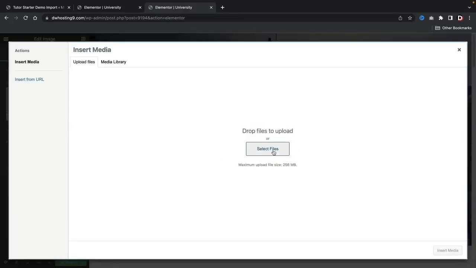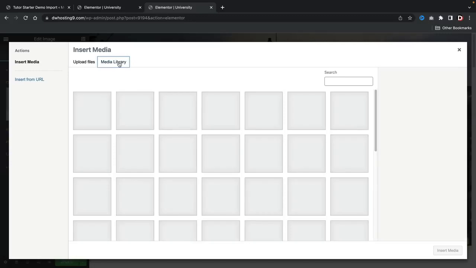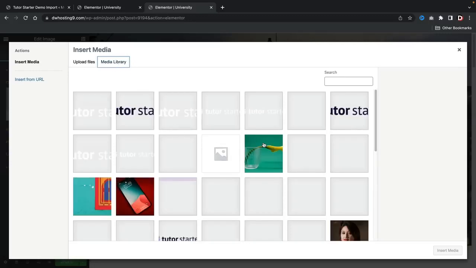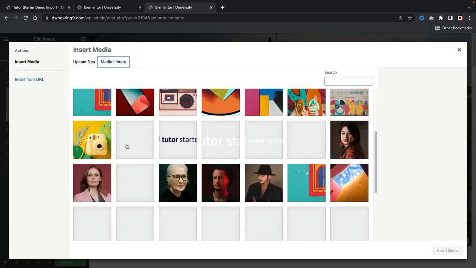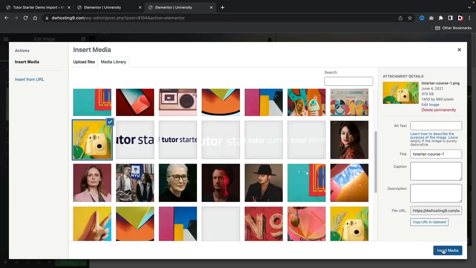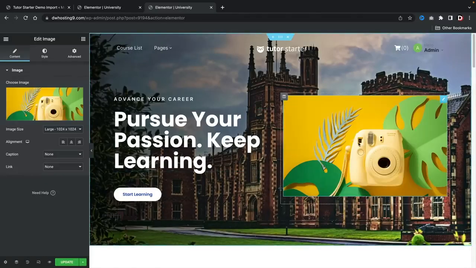Now you guys can actually upload your own images right here onto your WordPress websites, but the demo content does give us a media library and they do give us some sample images that we can use to just mess around with and stuff like that. So I'll go ahead and just put in this picture right here and insert media. And there is the actual image.